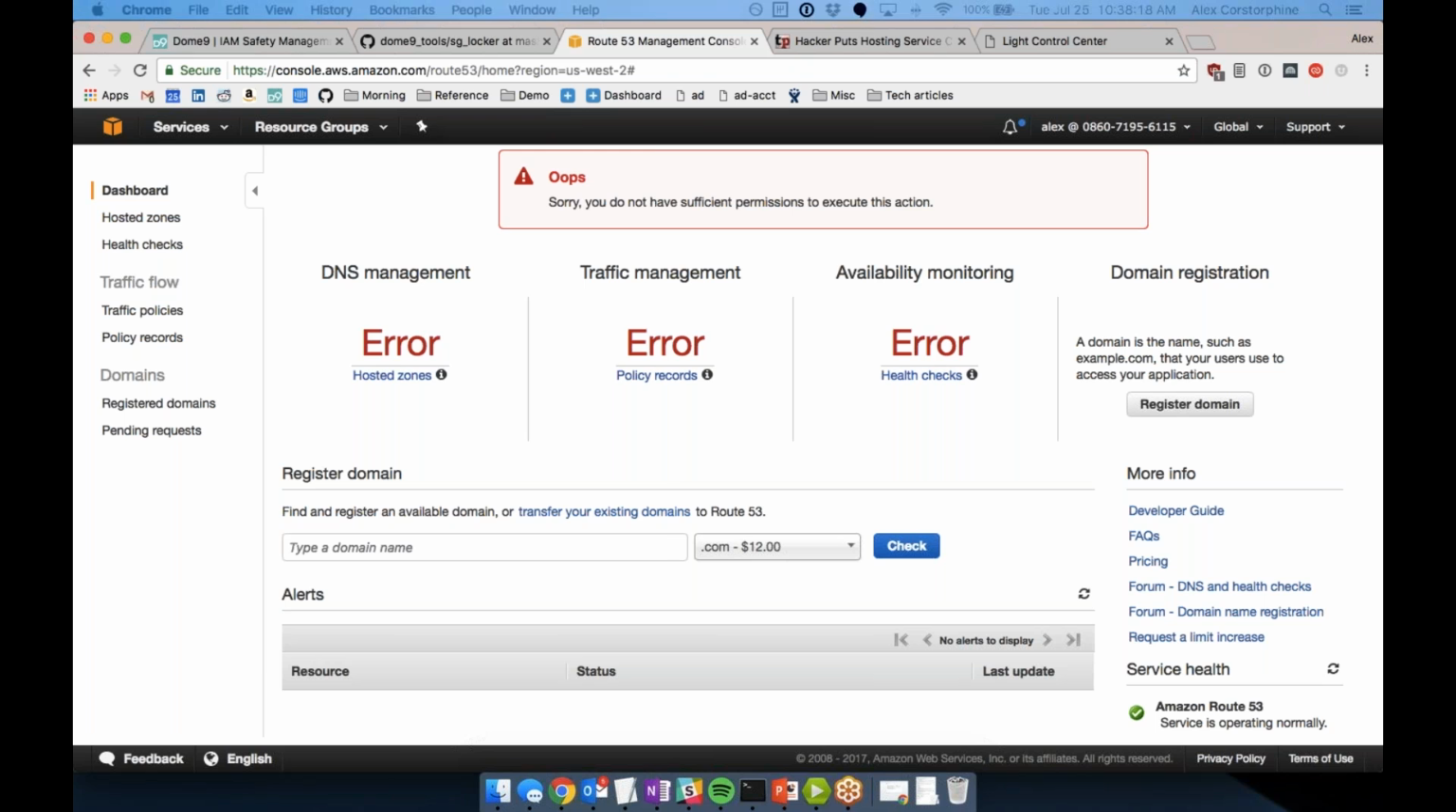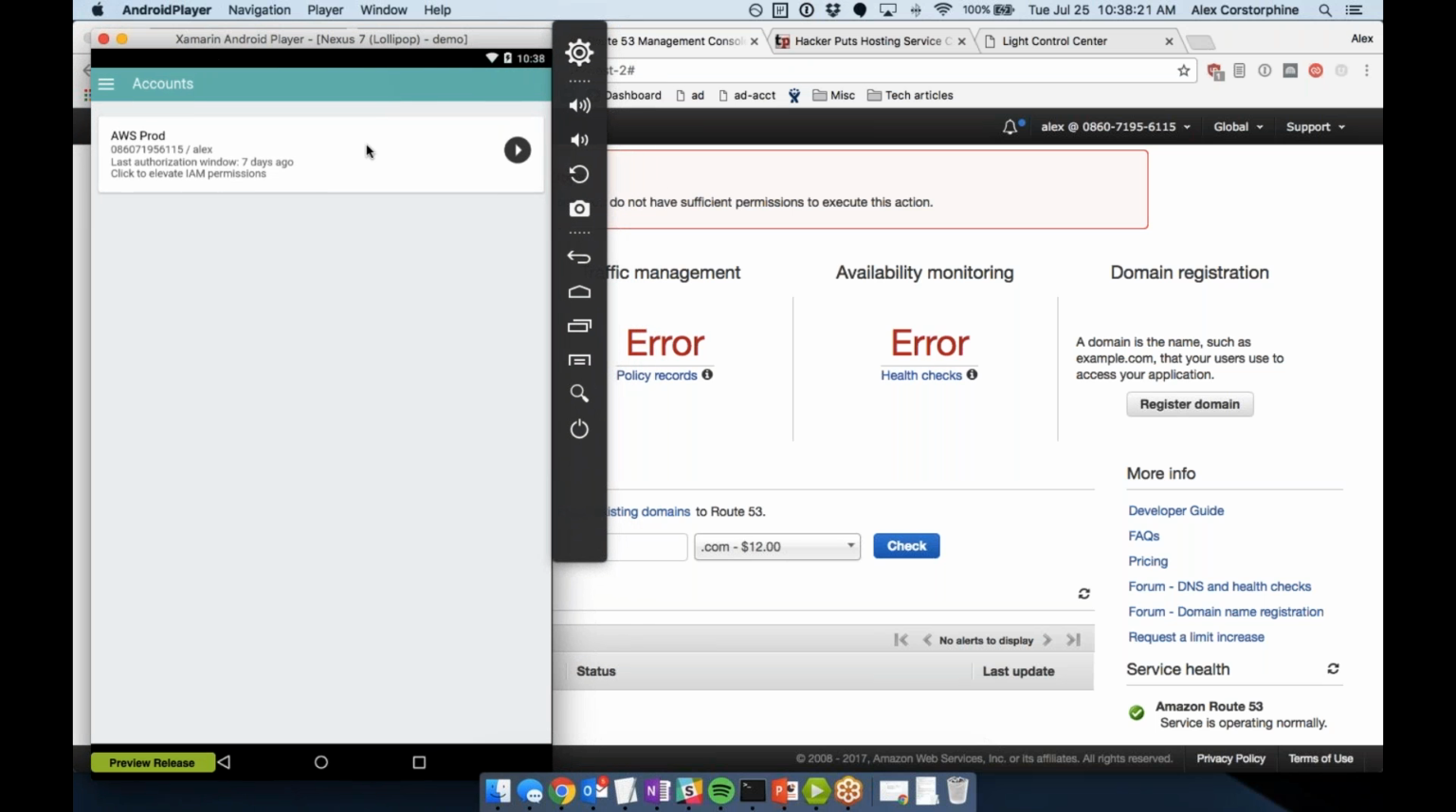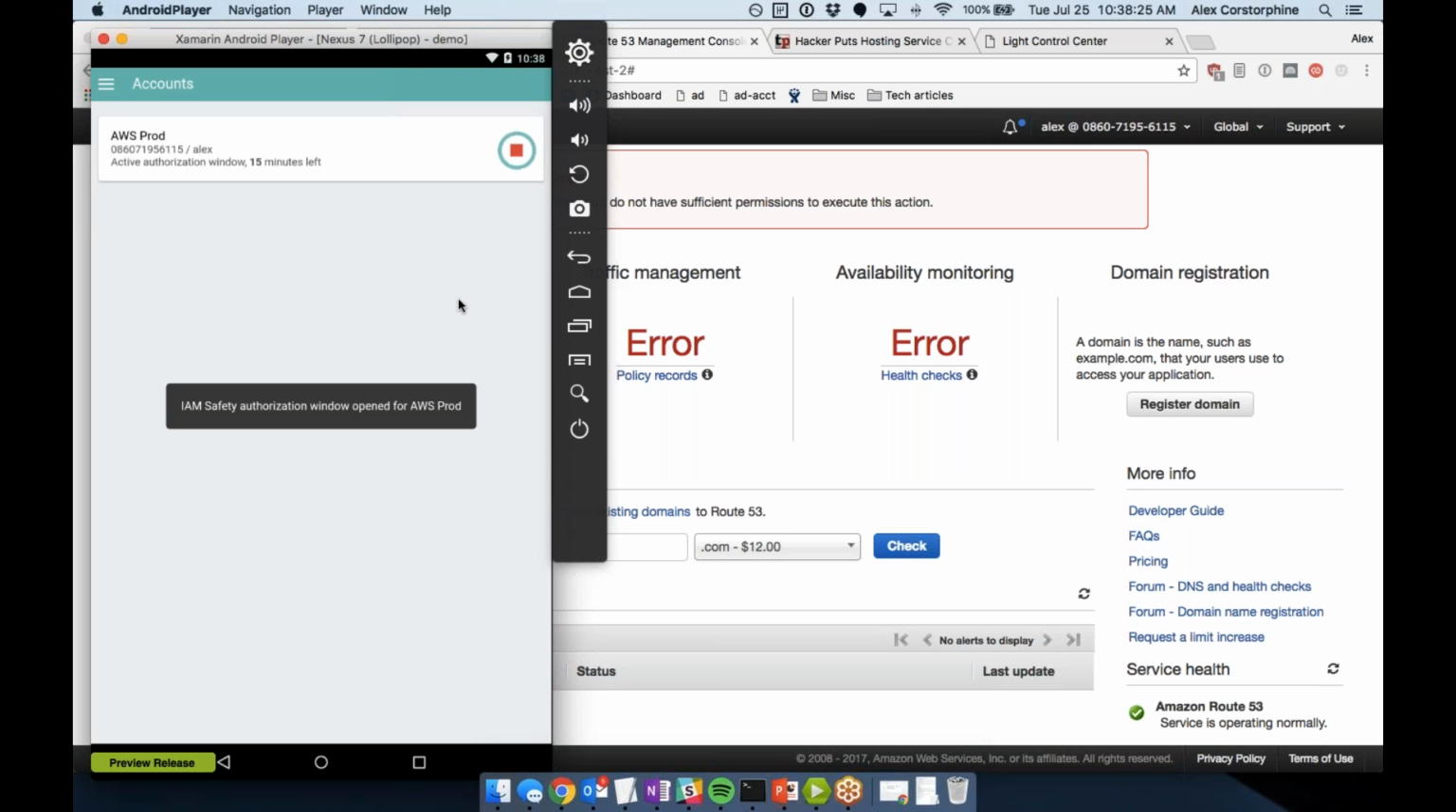And so for that, what we have is a Dome9 app, and this app is for Android as well as iOS. And this is where that similarity to dynamic access comes in, because what I did is I clicked this button and then opened up an authorization window. And this window is only open for 15 minutes by default.